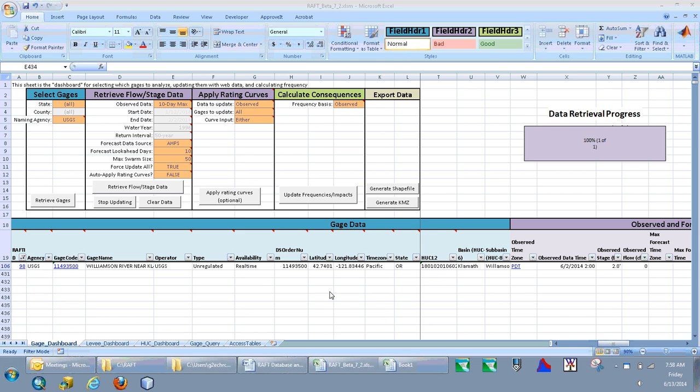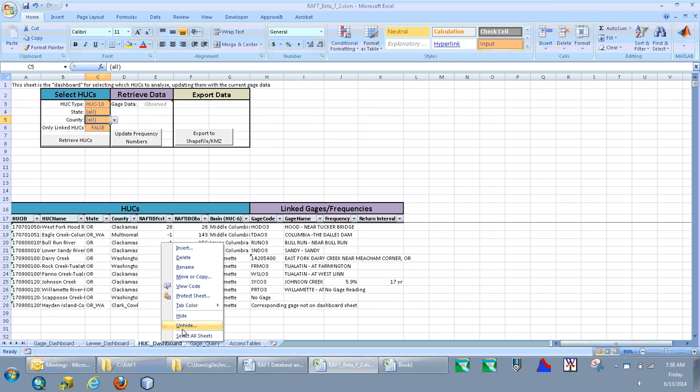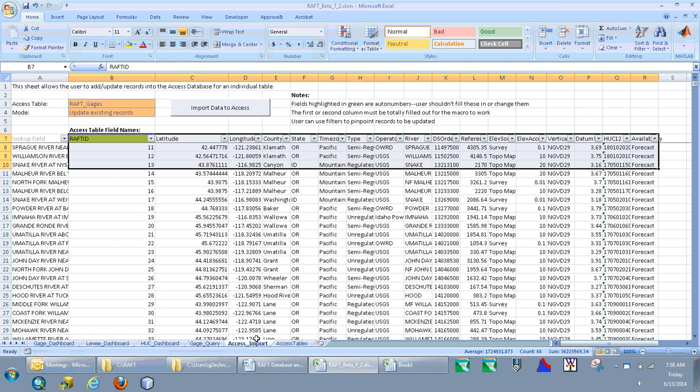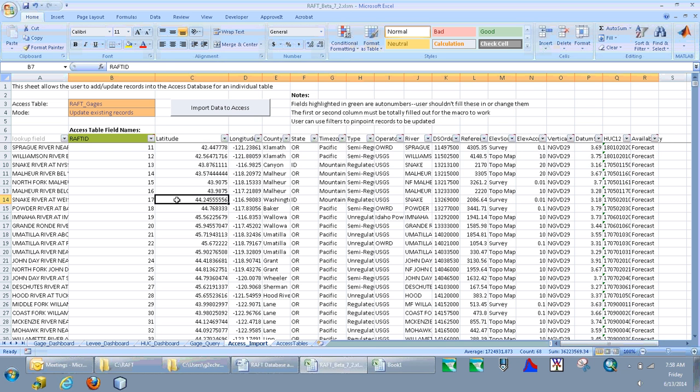Okay, so this tutorial will show you how to add a new set of gauges to the RAFT. So we have the RAFT open here. We first need to get to the right sheet. There's this access import sheet. This helps us interact with the access database easily here.